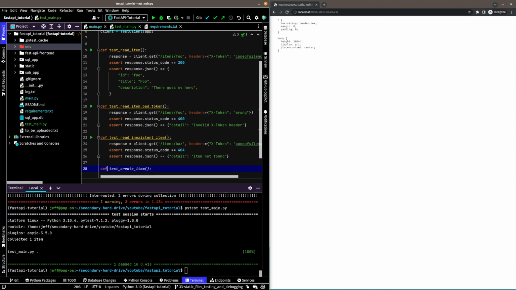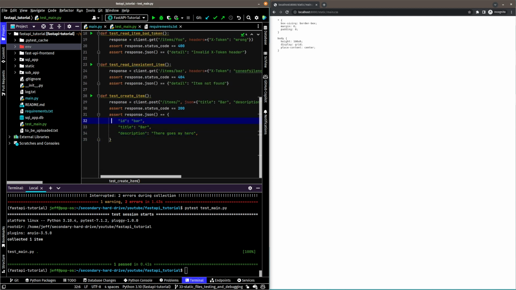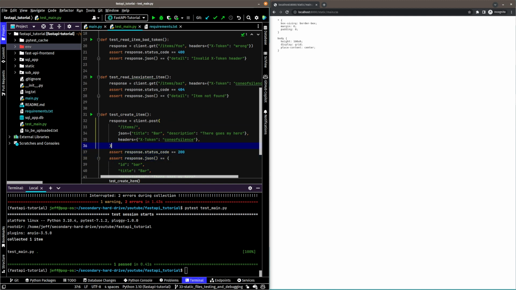Okay. Def test create item. Maybe it's just pulling directly from the docs. That could be. Client.post items. Let's see. Title is going to be bar. No, so we don't want that. We want foobar. We want to create a new item. And we'll say the foo bartender.